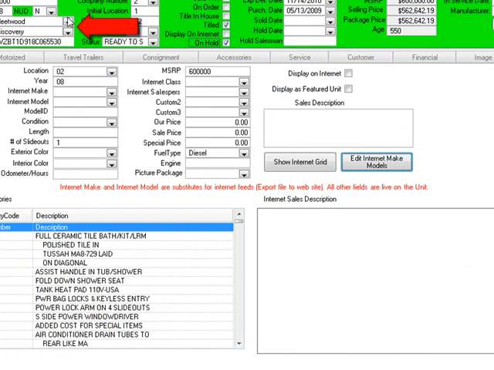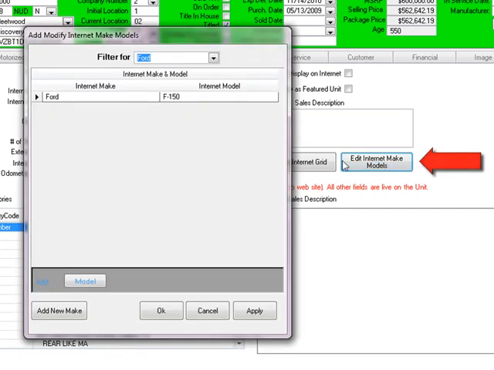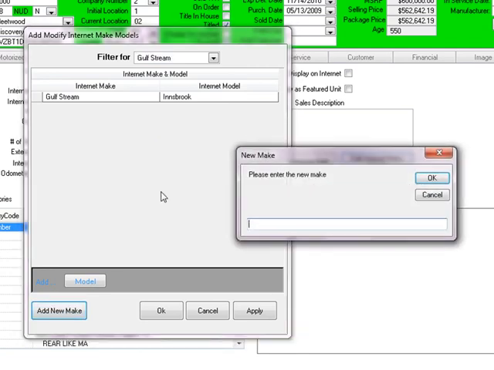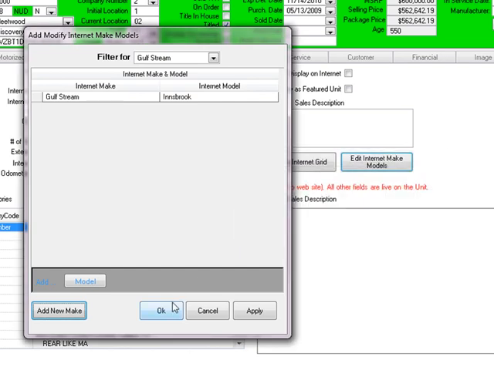Like the drop-down list that you see in the header, the drop-downs in the Internet tab can also be edited and set up as defaults or presets. Click the Edit Internet Make and Models, and you can then select which one you want to filter for, click Add New Make and Model, and start to create a drop-down list so that the people inputting the information can select it off the list and maintain consistency without having spelling or typo errors.